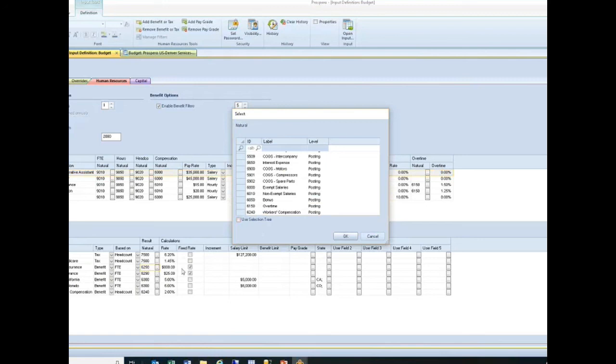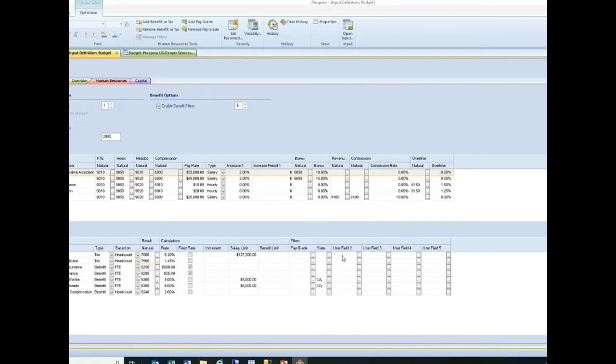And instead of one flat rate for health, I'll just show you briefly. I'm going to add a new user field number 2 for health choices, and I'll do single or family, just to let you know how simple and easy it is. And I'll just call this simply health single and health family. And then here to the right, I might use that same account number 6250, either based on, to the left, full-time equivalency or head count. And then I'll put in some fixed rate randomly of $500 versus $800.